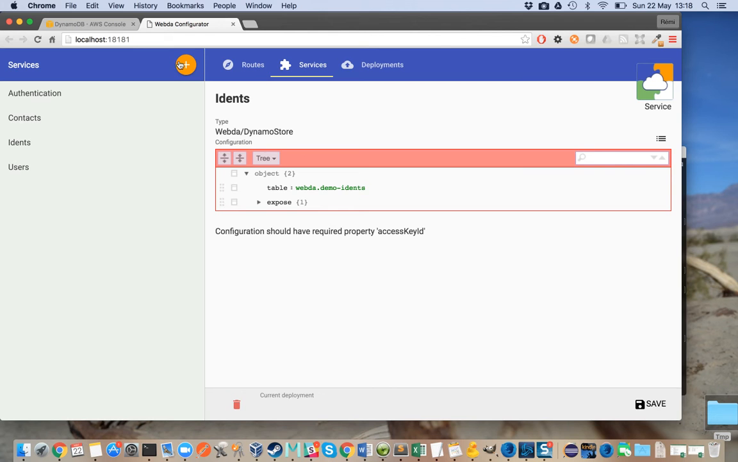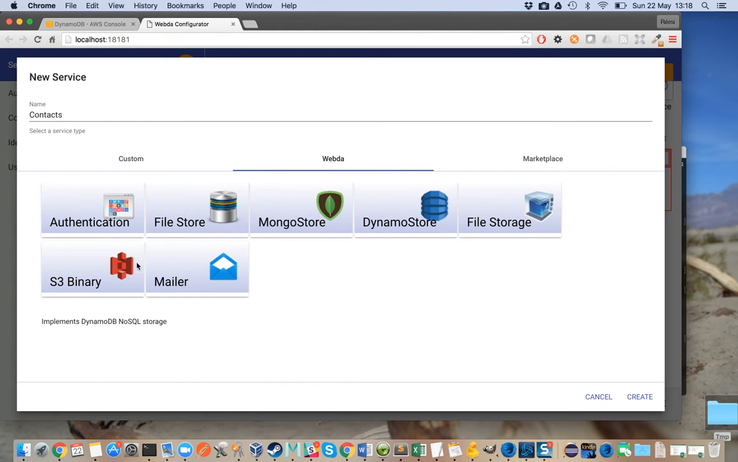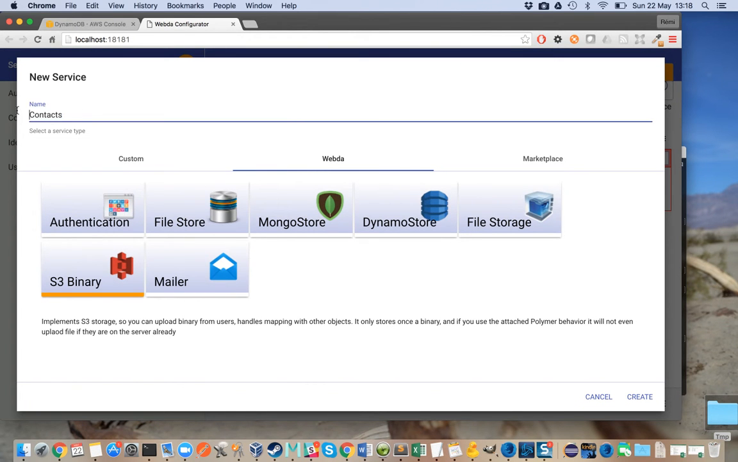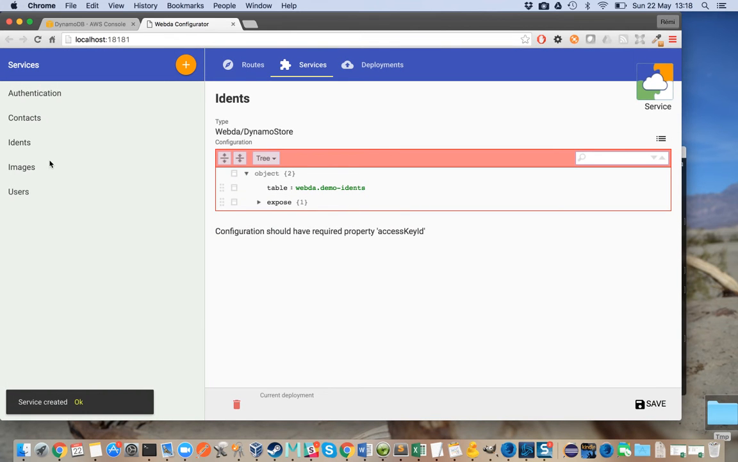And finally, we want to store images for a contact, so we'll create an S3 binary, which we call images, where we'll store the image that you want to put on a contact. So let's create this one. So now we have images, and the S3 bucket was called webda.demo-images. And here we want to expose it.